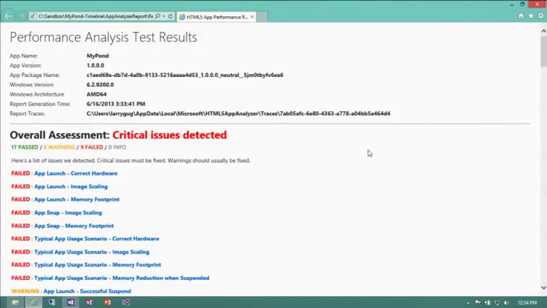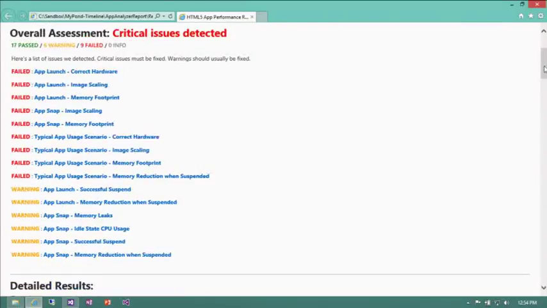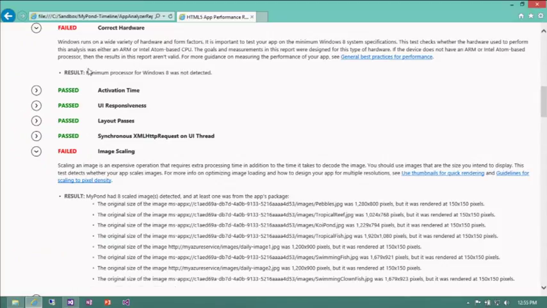So after running this, you get this HTML report that comes back from the application. And these are all things that you're going to want to fix or address before submitting your application to the store. Now, this isn't the same tool that the store team uses to actually validate your application. It's a little bit different, but it does check a lot of the same things that they'll be checking as well. So you can see I've got a few failures here, and I've got a few warnings. Now, I can drill into each one of these, and it's going to go into some details.